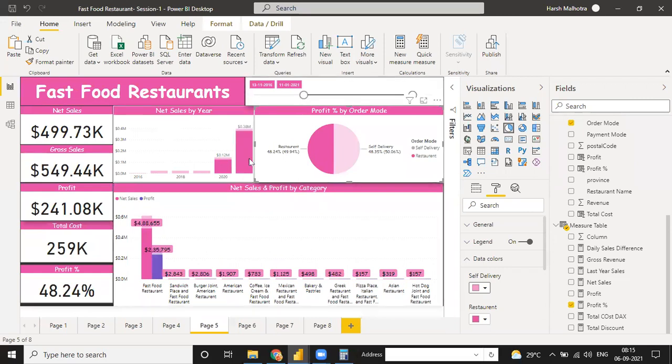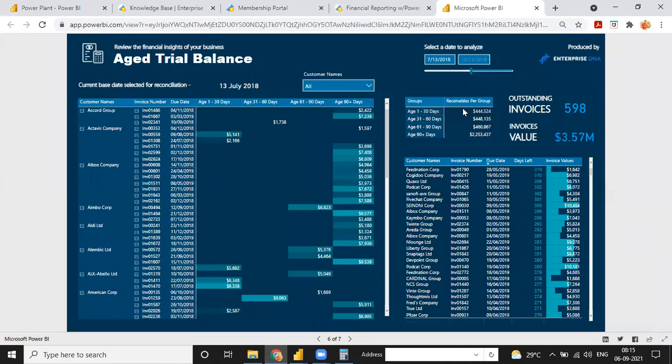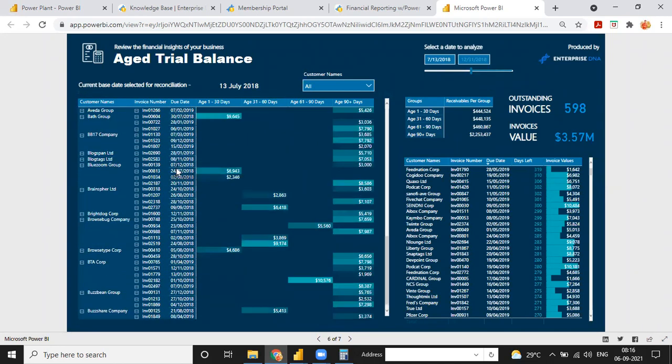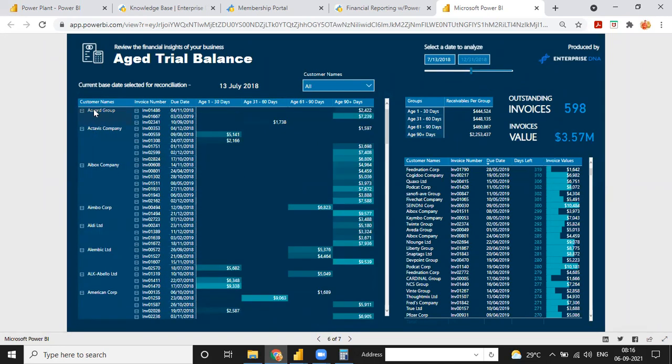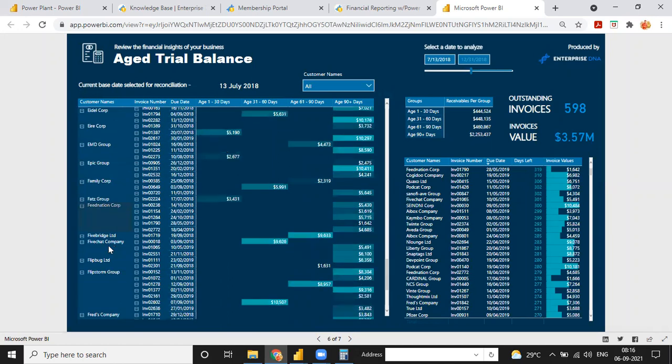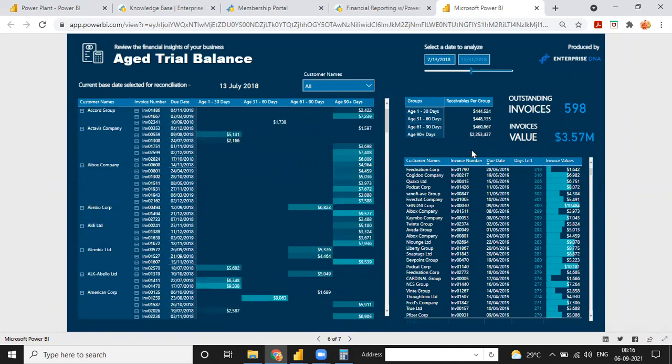So this is just a basic report, and this is the higher advanced-level report: age 1 to 30, 31 to 60, how much is the value and how much is the invoice number for each company. See, we have customer-wise detail as well as value, total outstanding invoices. When any invoice is paid, it is automatically entered.